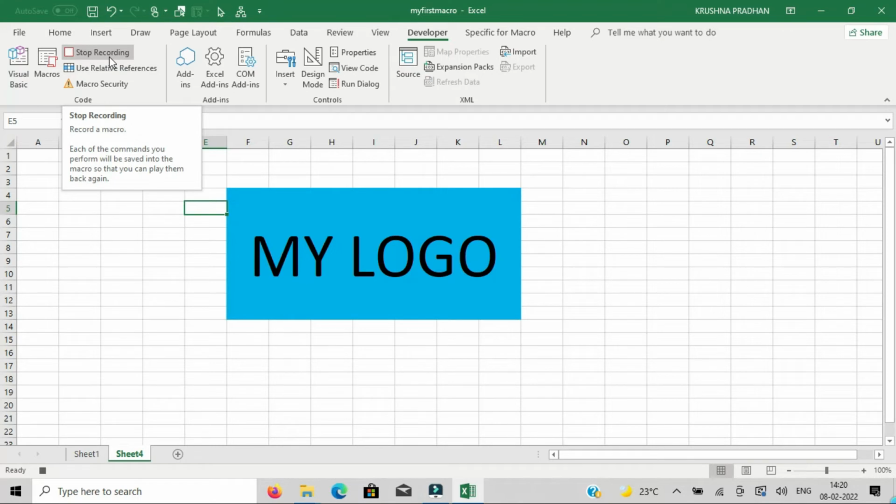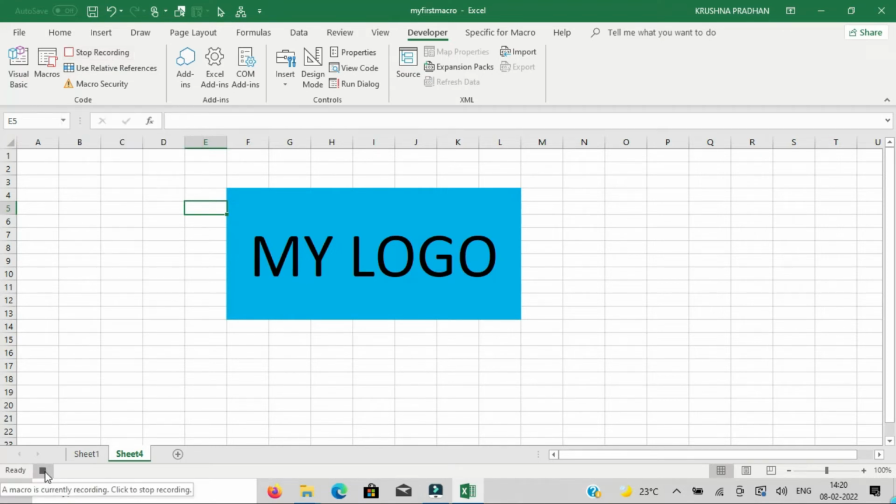If I don't want to do that, at the bottom, if you can see, there is an option called Stop Recording. So this rectangular box, you can click here. Any one of them will do. So I've stopped the recording. Let me remove this one.